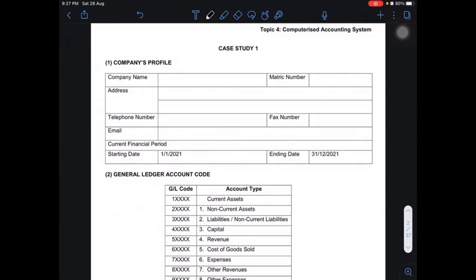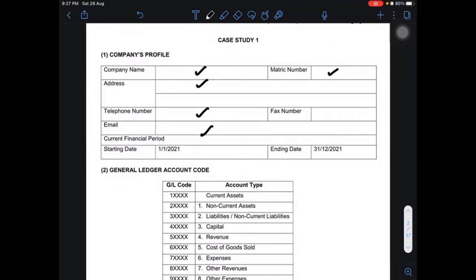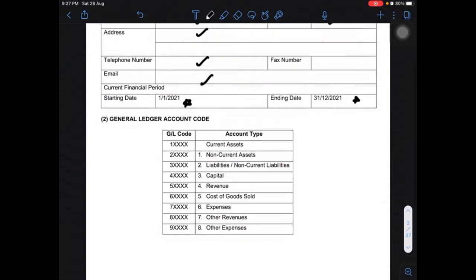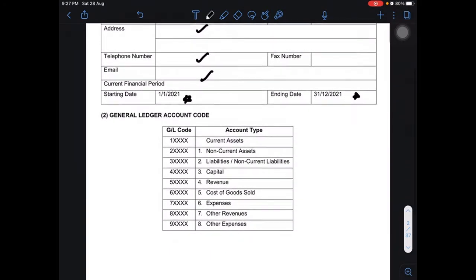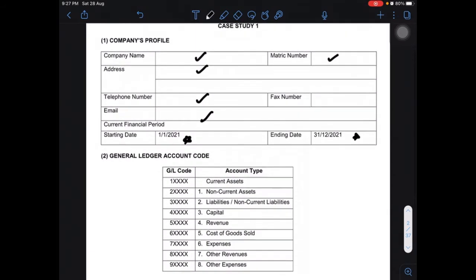Okay, so you will fill in details like company names. Okay, in this case company name you letak nama you, student metric you letak nama metric you, and address you letak address you, telephone number you letak nombor telefon you, email you, and then fax number tak ada pun tak apa. And then this one jangan kacau lah dah kata kita dah step, kita assume that your recording will start 1st of January 2021 until 31st December 2021. Okay, so finish company's profile.